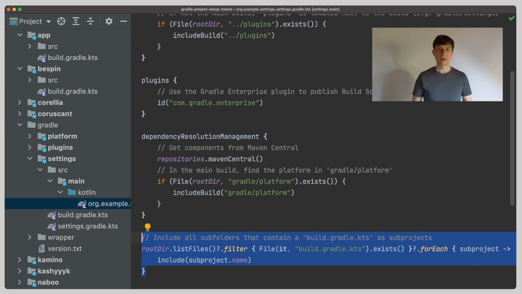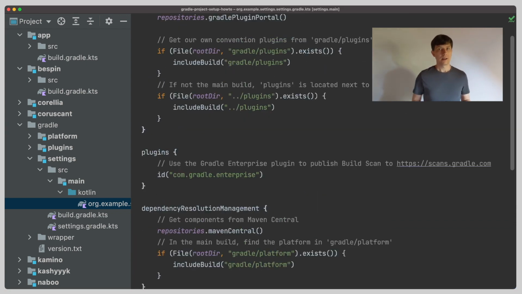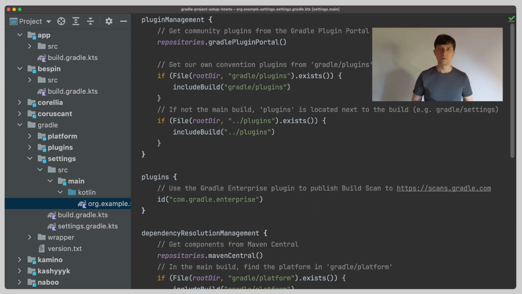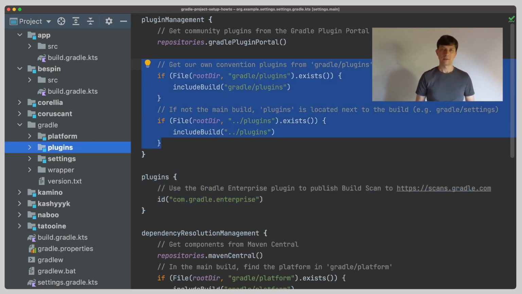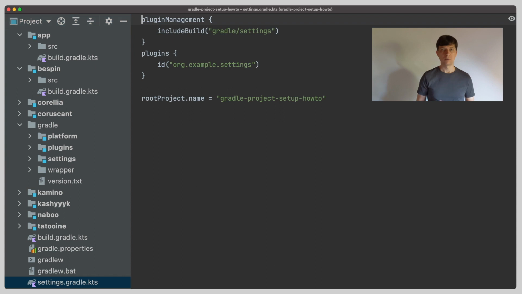It also can apply global settings plugins that add additional analysis functionality to the whole build, like the Gradle Enterprise plugin to always publish build scans. We also specify here where Gradle can find our project convention plugins, which is the next subfolder in the Gradle folder I called plugins here. This is what traditionally would be build source, or also often is called build logic. Before we go there, we have a quick look at the settings in the root, which now only applies the settings plugin.